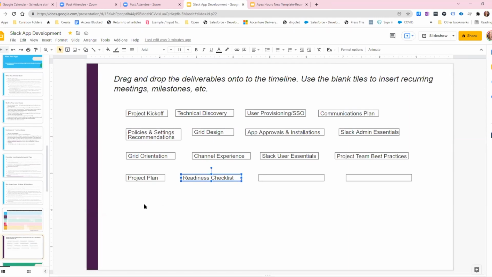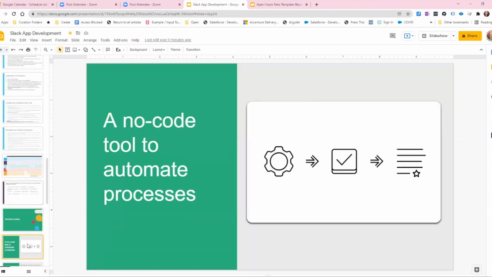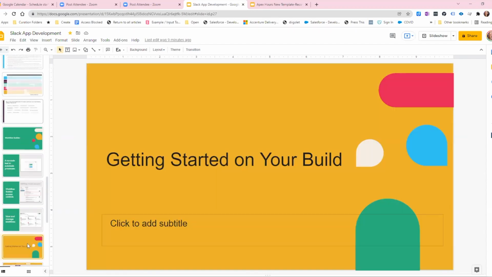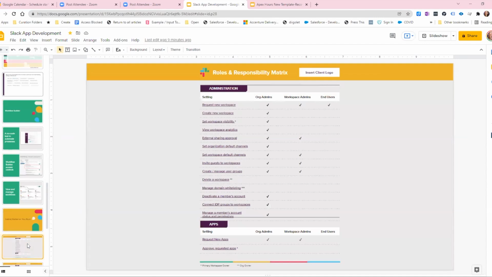But I have found such great use out of these Slack templates that they have on the Partner Learning Camp, as well as on the Trailhead modules. So I would definitely go in. If you haven't taken the Trailhead modules, check them out. And if you're a partner, check out the Partner Learning Camp for those. Workflow Builder, very simple. I'm going to actually jump ahead to the roles and responsibilities matrices.